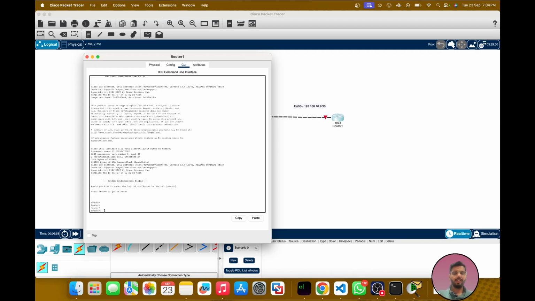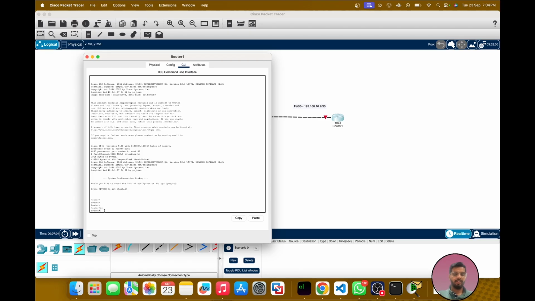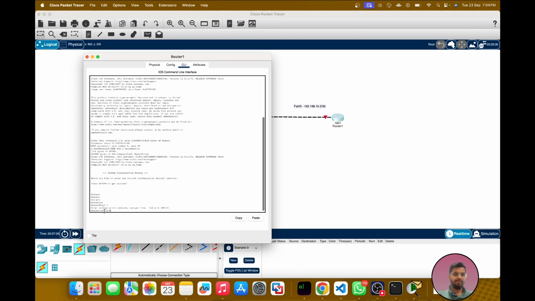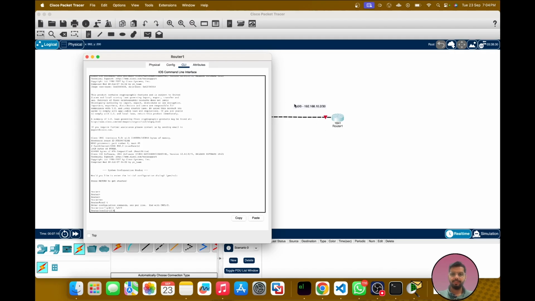For us to configure, we will need to go to global configuration mode. For that, we first need to fire the enable command, then configure terminal. The shorthand for this is conf space t. Now interface fa0/0. That's basically the interface FastEthernet 0/0 that we want to configure.